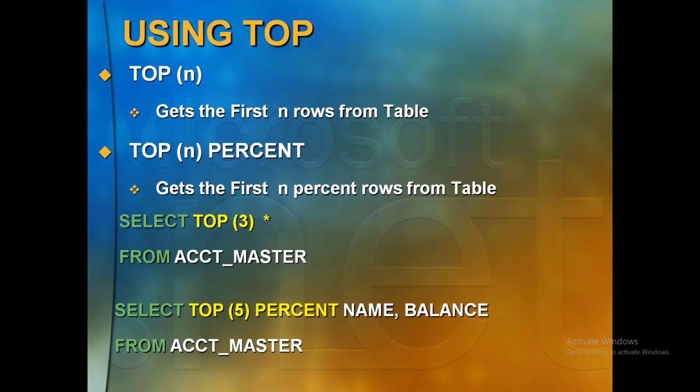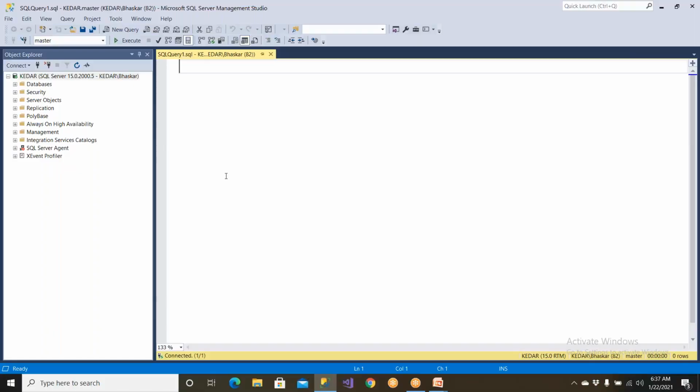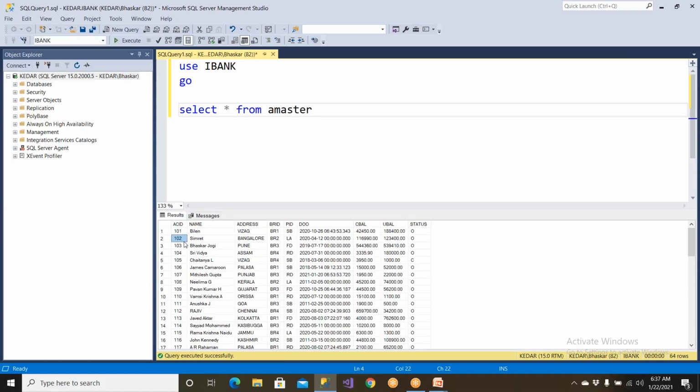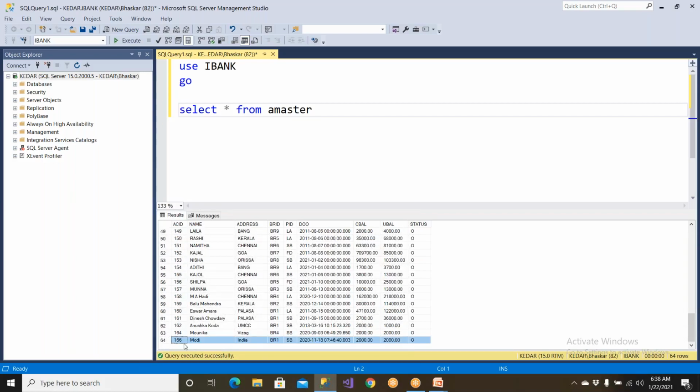So what is the meaning of this? Normally, we use select star from the account master table. When you execute it, you now have only 64 records. But in real time, in a production service, you will see millions of records in a table. When you say select star from the account master table, it is going to get millions and billions of records from the server.